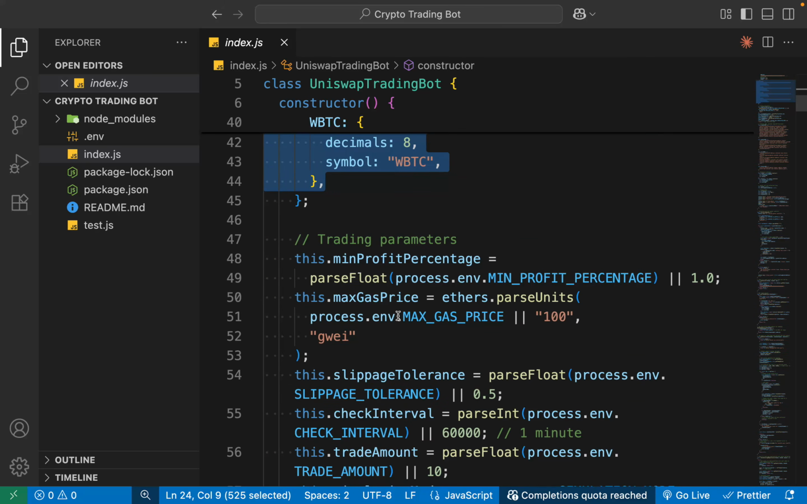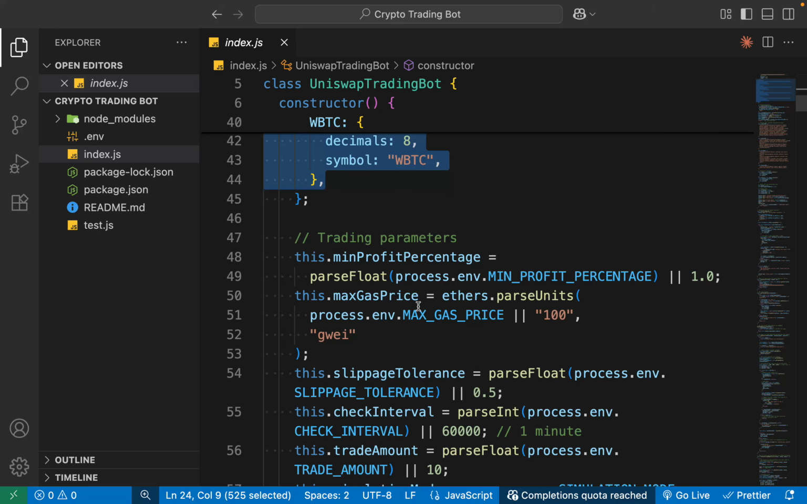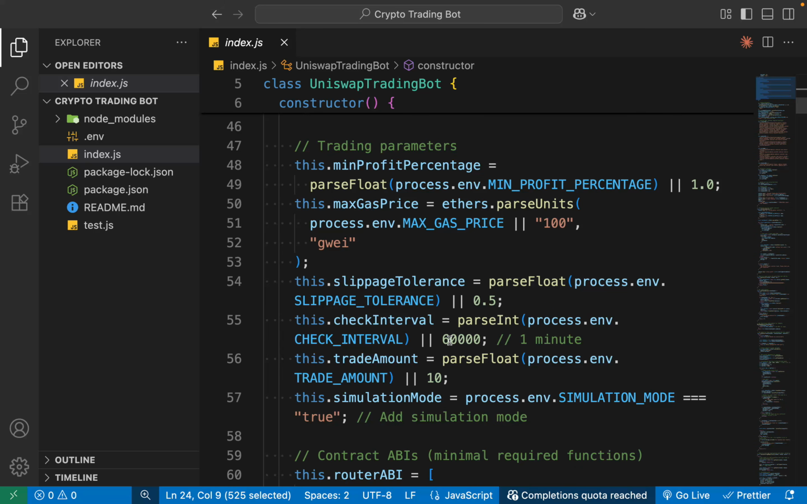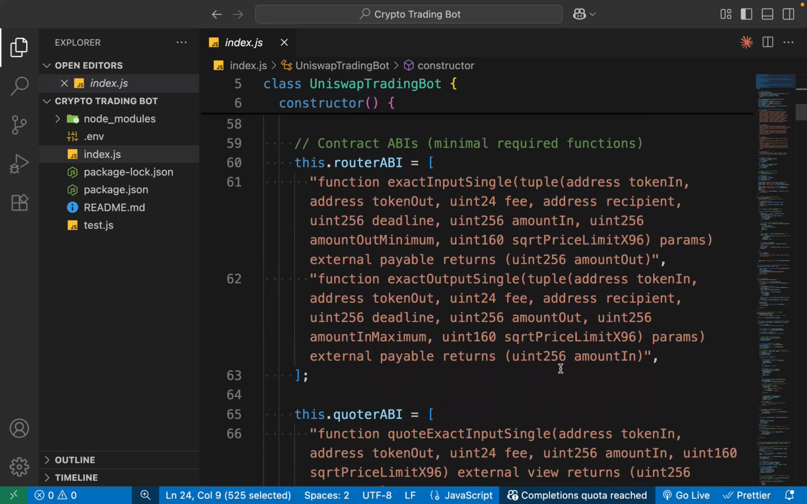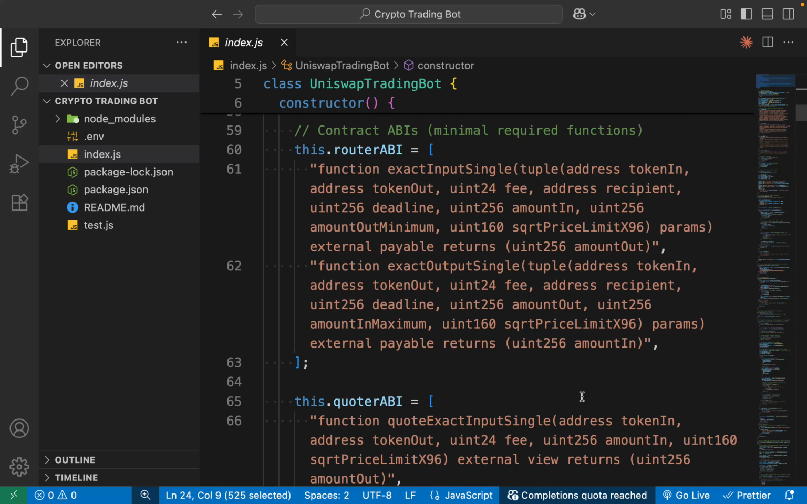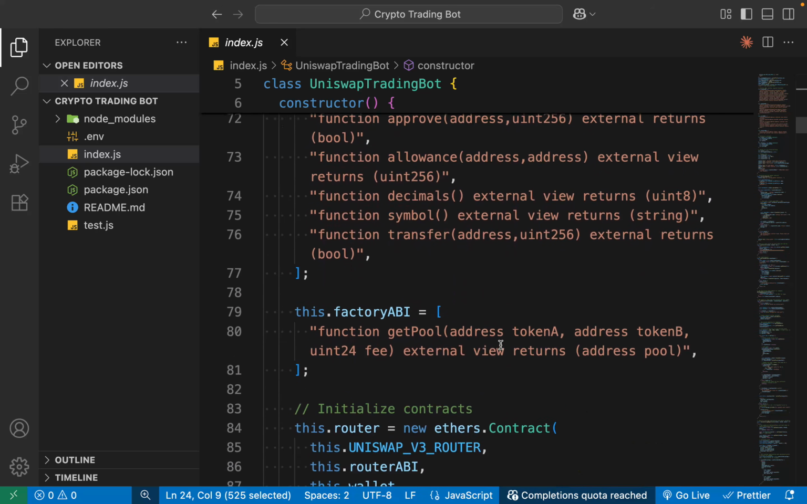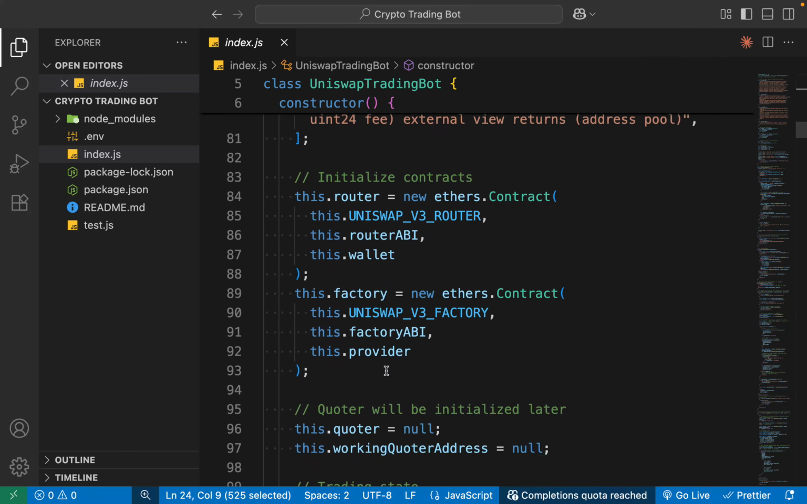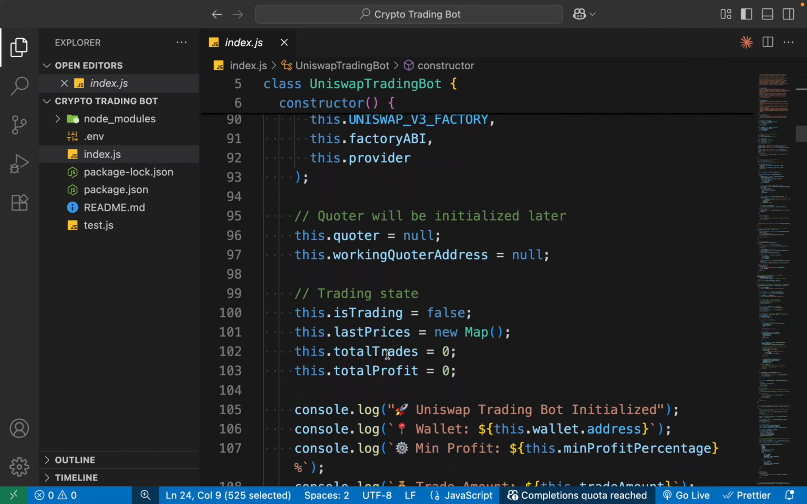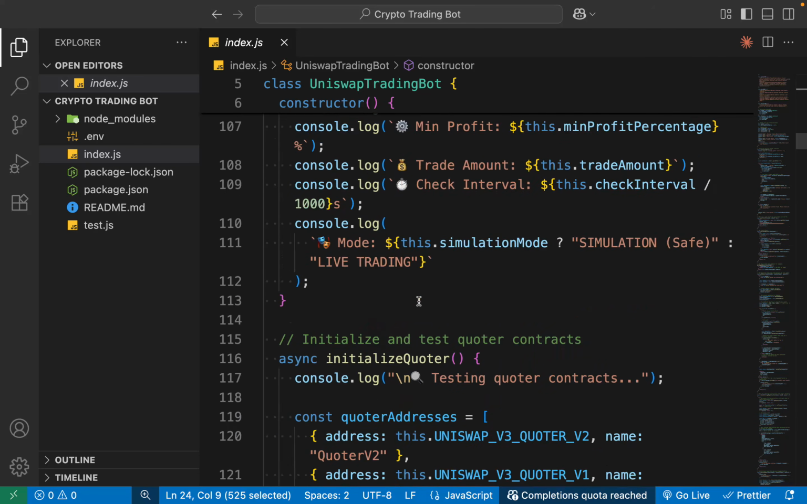That's all we have. Here we have the trading parameters, so you can simply control them with the environment variables, and it's automatically going to pick them up, and you set the amount with which you want to perform the transaction. Here we have the ABI of the contract, because we have to get the exact amount input which you want to provide, and then we have to get the exact output. So we have the ERC20 token, we have the factory contract, we have the router, and you will find the trading state which we are providing, and here we have a console log.